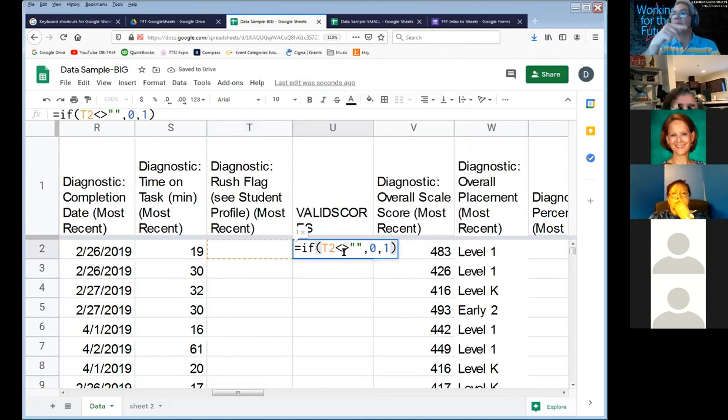So it's looking back one cell. It's looking for something which is not equal to a blank, which means there's a flag there. If that's true, it's not equal to blank, give it a 0. It's not valid. Otherwise, give it a 1. Now, we can put anything in there. We can put words in there. It doesn't even matter. 0 and 1 are just easy.